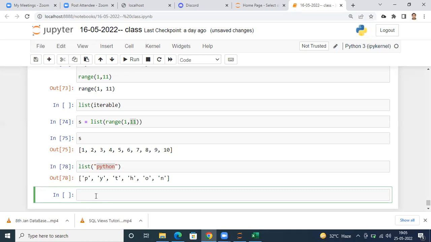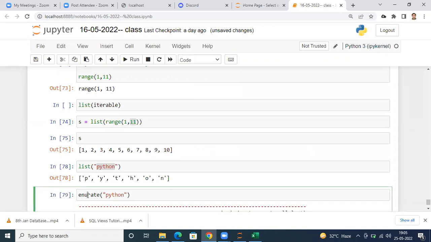Normally we don't use it this way, but if I use enumerate and mention an iterable here, any iterable we can pass over here, let me pass Python. Normally we use this, Python enumerate, and the spelling is wrong. Enumerate. Yeah, it's fine.